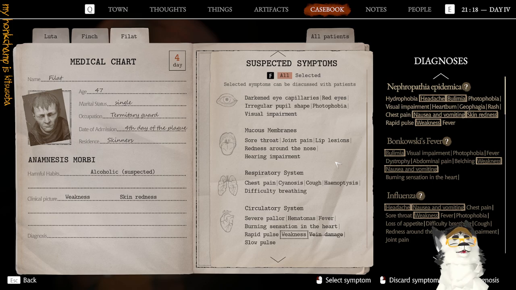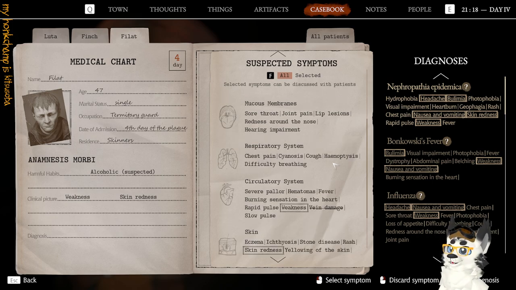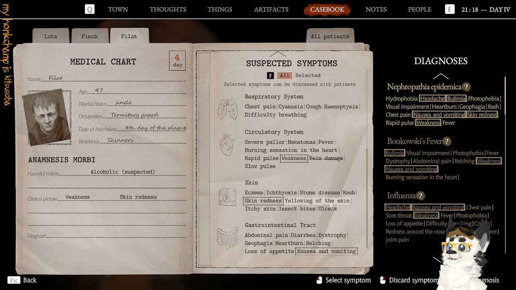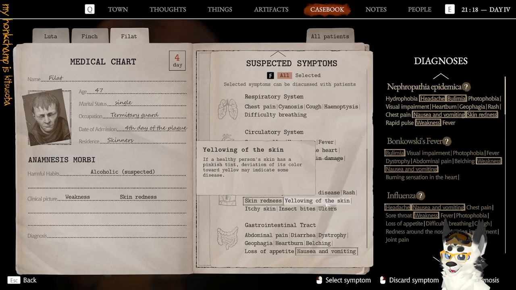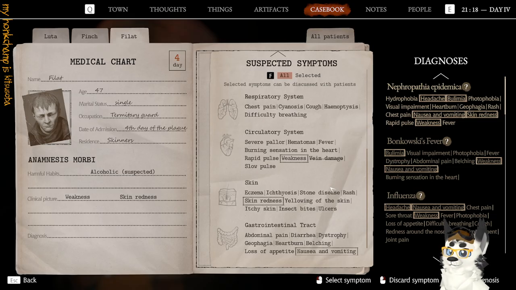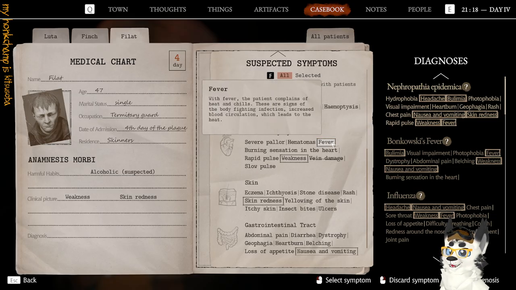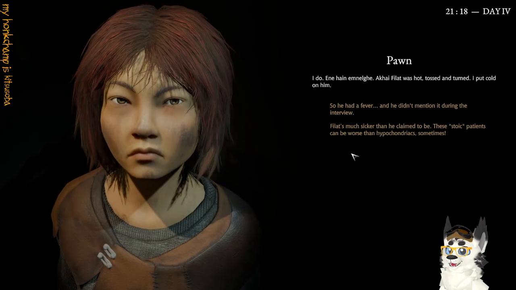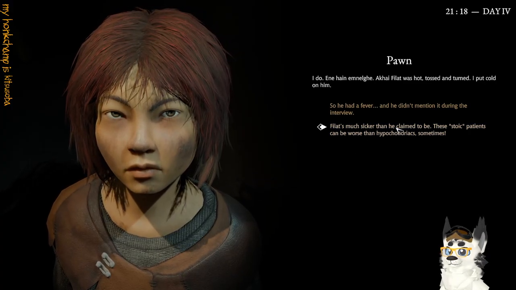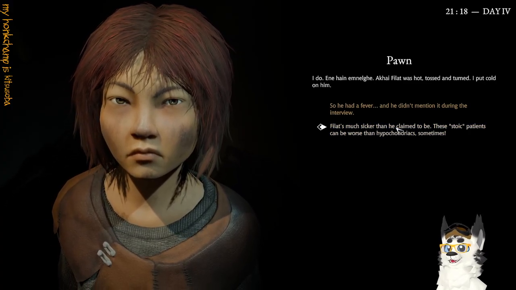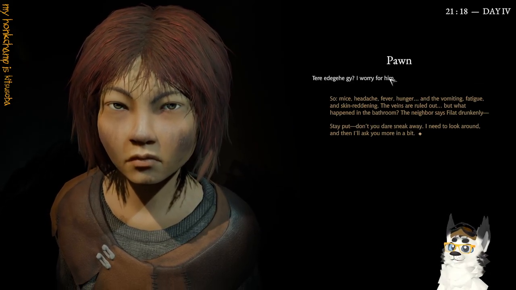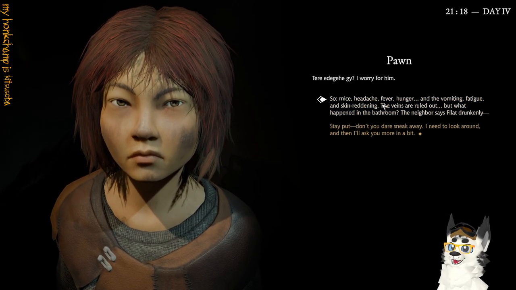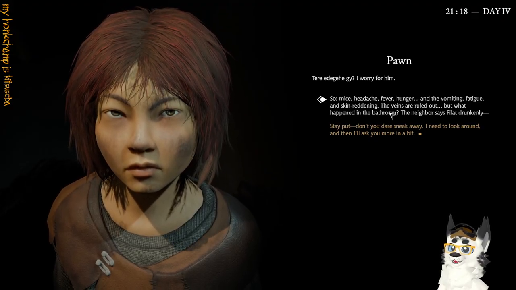Man, we get so much better information from everyone else. And people just, you're not feeling well, just say so. It's not that hard. Pallor, fever. Yeah, we're locking this in. Yeah, Filat's much sicker than he claimed to be. These stoic patients can be worse than hypochondriacs sometimes. I worry for him. Mice, headache, fever, hunger, vomiting, fatigue, skin reddening.